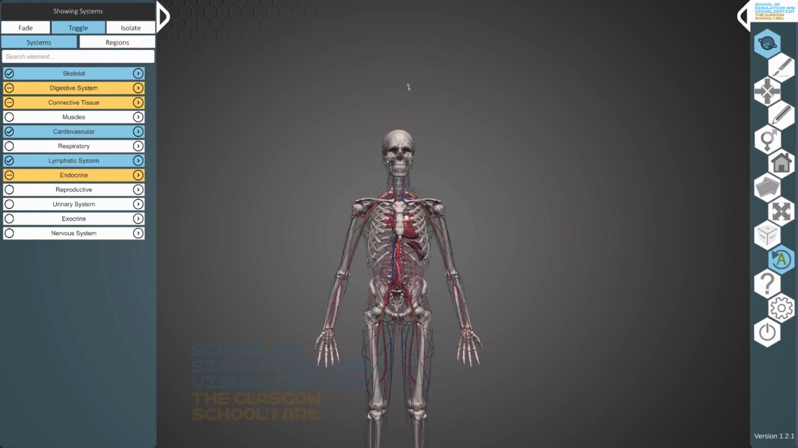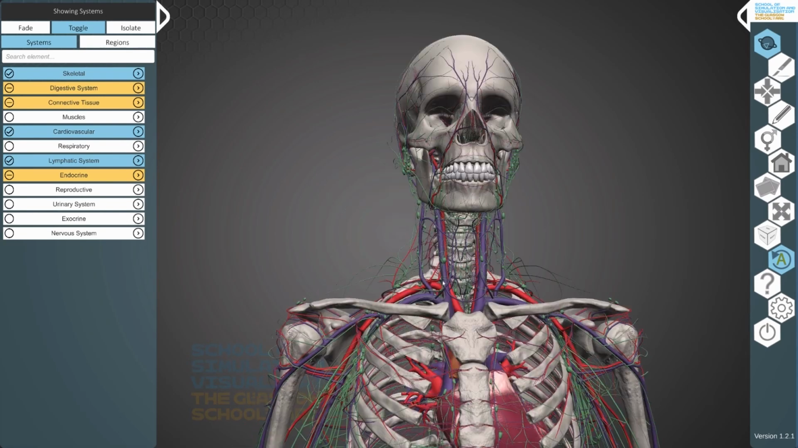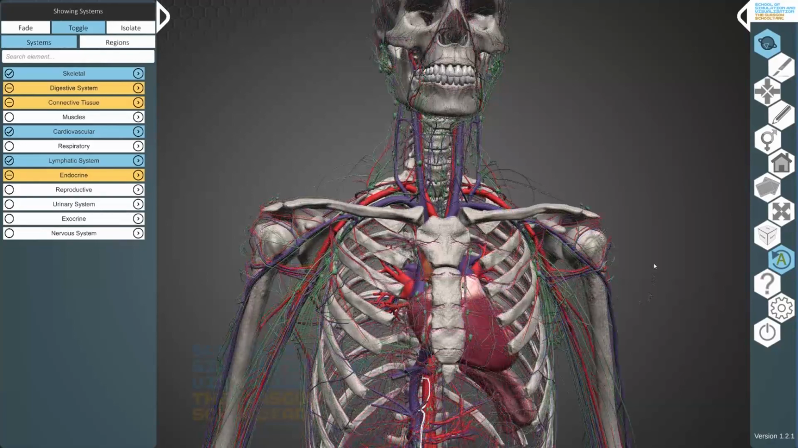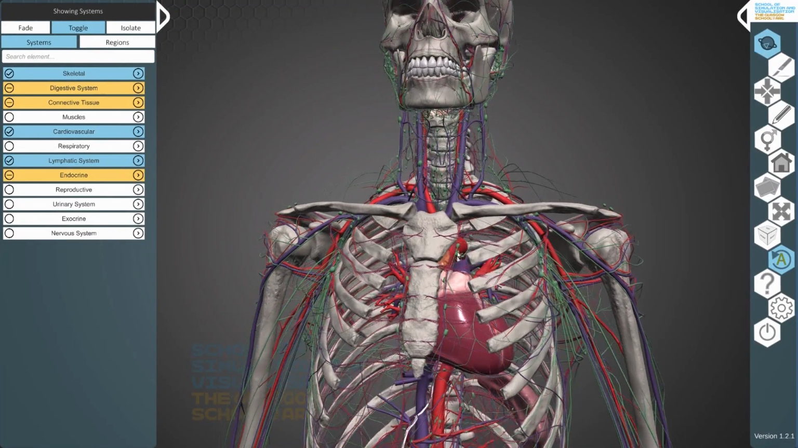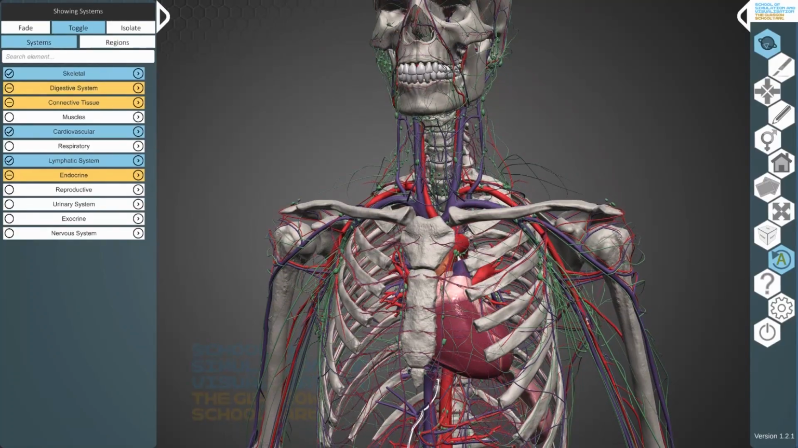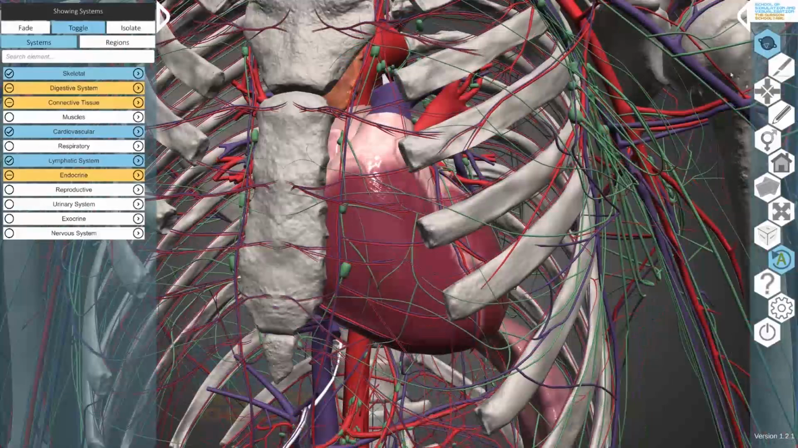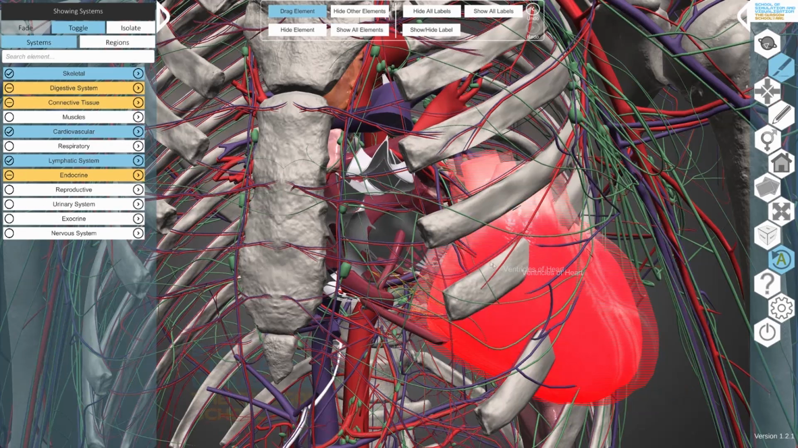If I double click, and zoom out, and then pan, I've now got a wonderful 3D visualization of skeletal, cardiovascular, and the lymphatic system. If I double click here, you can see right into the heart. And then if I wanted to dissect from there, I can do that.